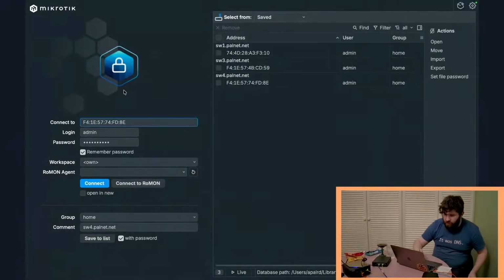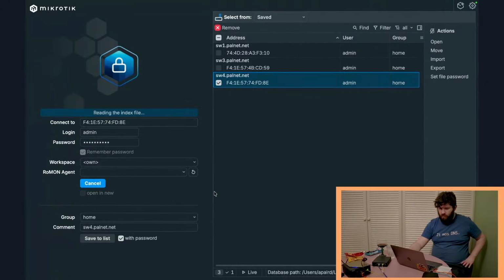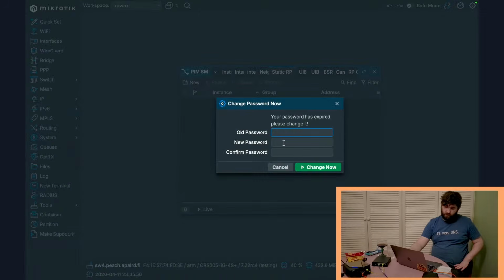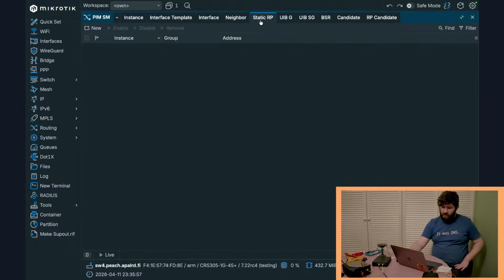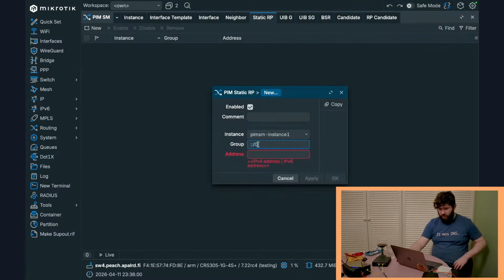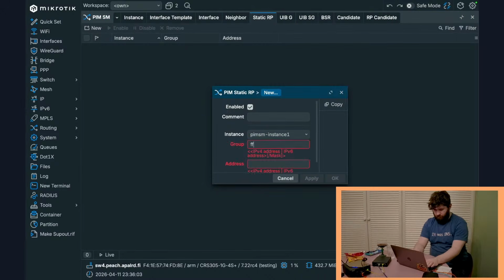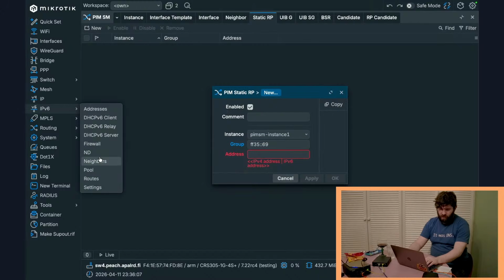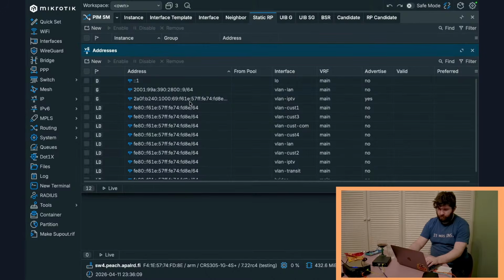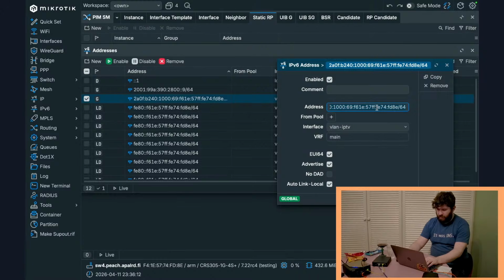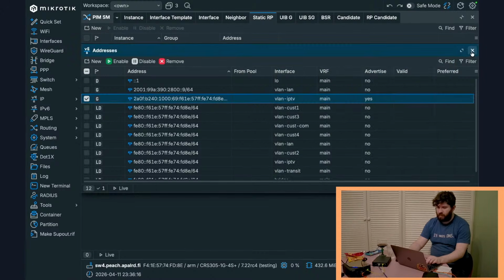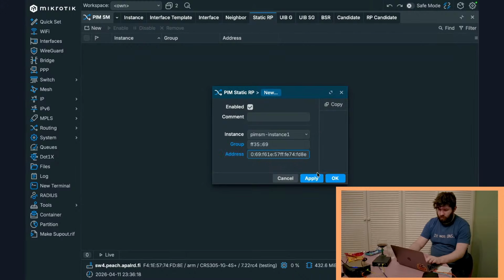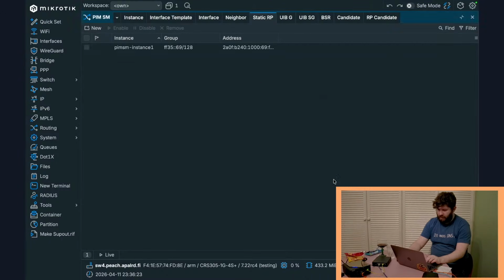Okay, I'm going to flip back to you, so we need to connect to you. Go ahead. Okay, so you didn't create. So if I create a static RP for you, I'm going to take your address. So this is a global address, it's not a link local. See, so it's not creating, it's, oh there we go, okay.